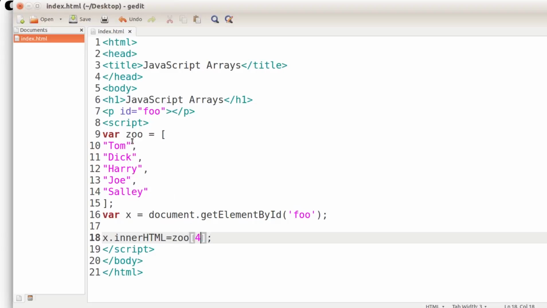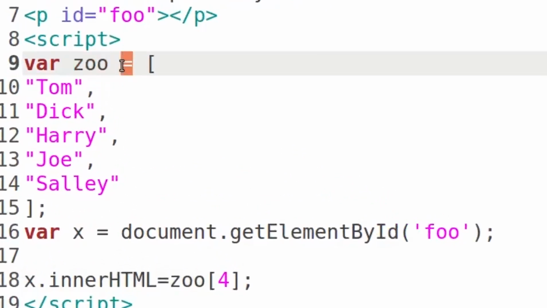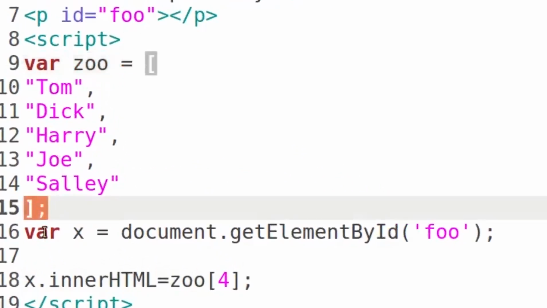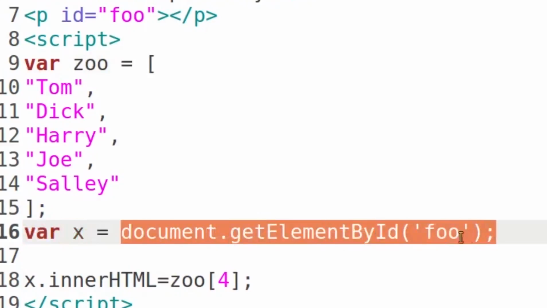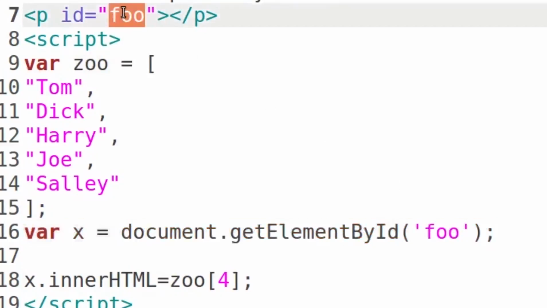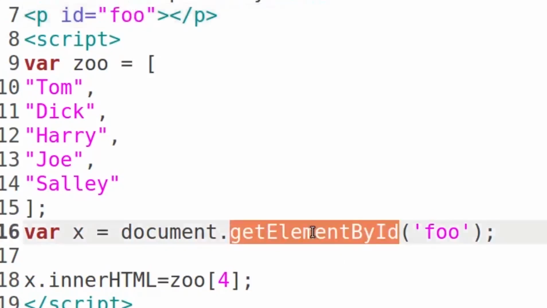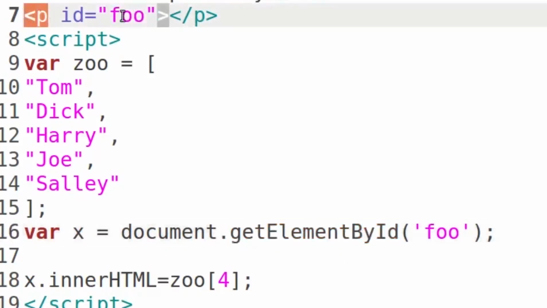But let's go over this one more time. We're setting a variable of zoo, and we're going to set it to an array, which is Tom, Dick, Harry, Joe, and Sally. Okay, and then we close that out. The next thing we do is we set a variable of x, which is set to and holding document.getElementById, which is foo. That's so we can target this p tag up here with the ID of foo, that element. Okay, so get element by ID. The p is the element. The ID is foo.